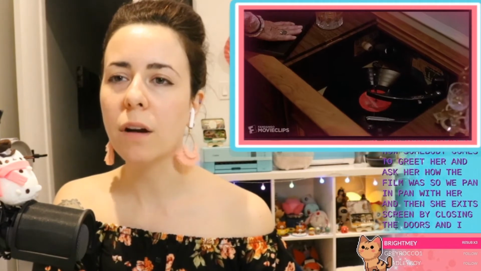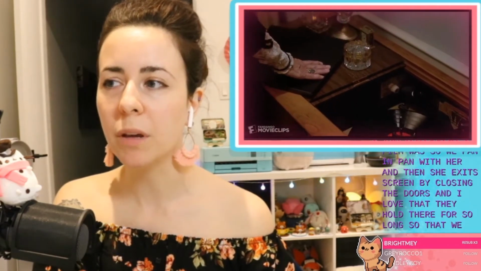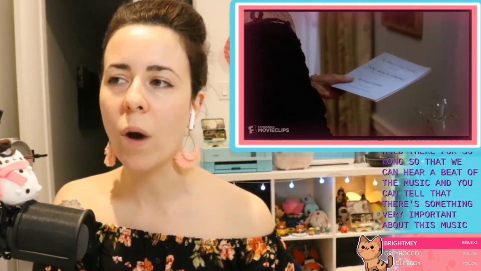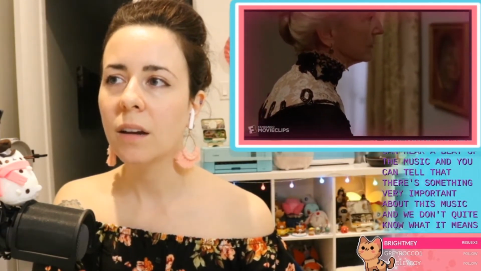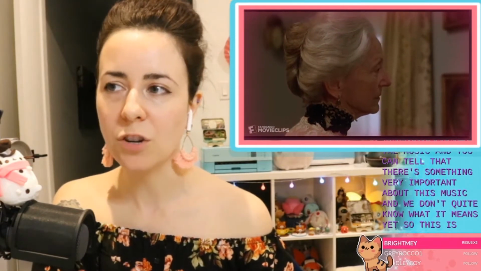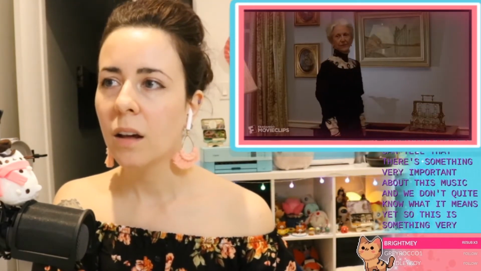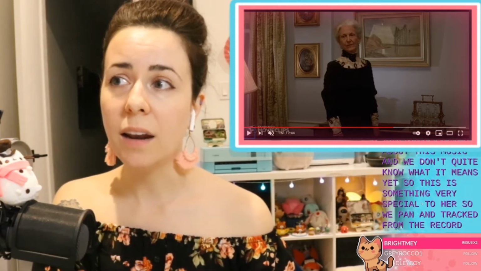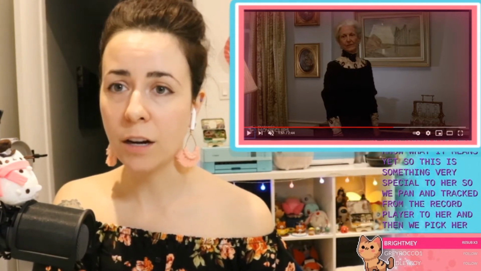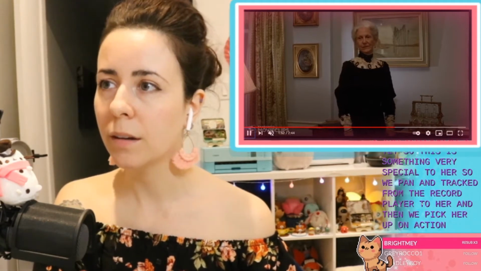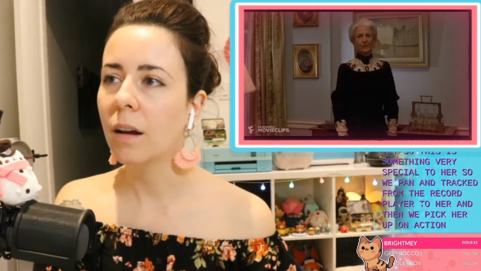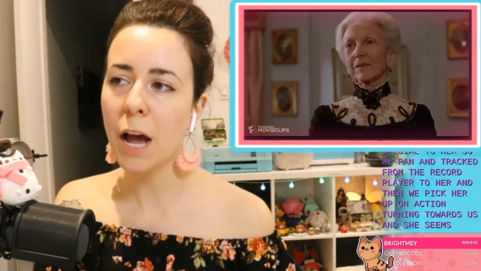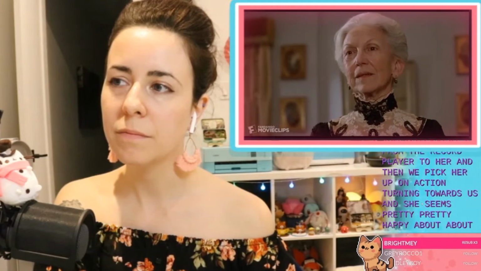And I love that they hold there for so long so that we can hear a beat of the music. And you can tell that there's something very important about this music, and we don't quite know what it means yet. So this is something very special to her. So we pan and track from the record player to her, and then we pick her up on action, turning towards us. And she seems pretty happy about this.